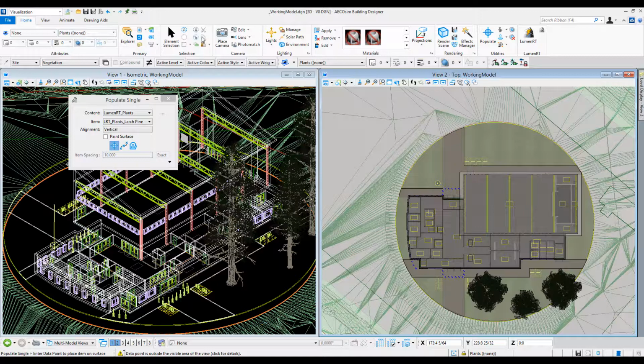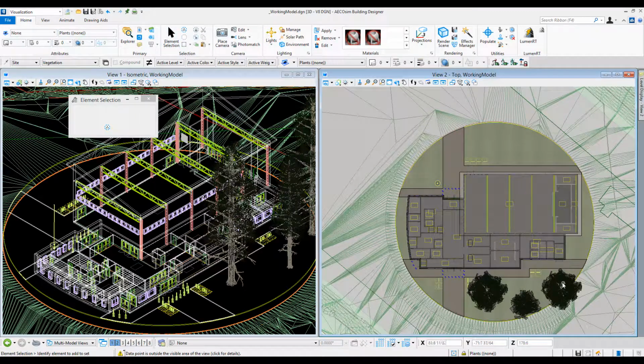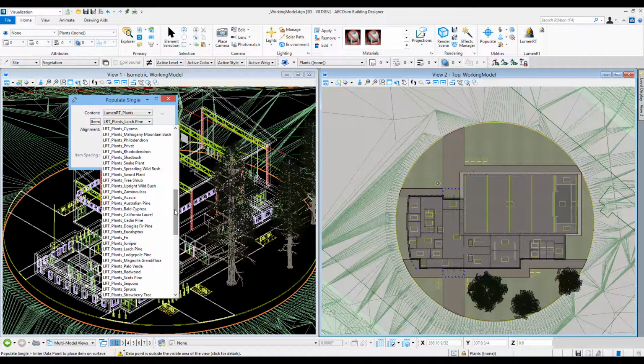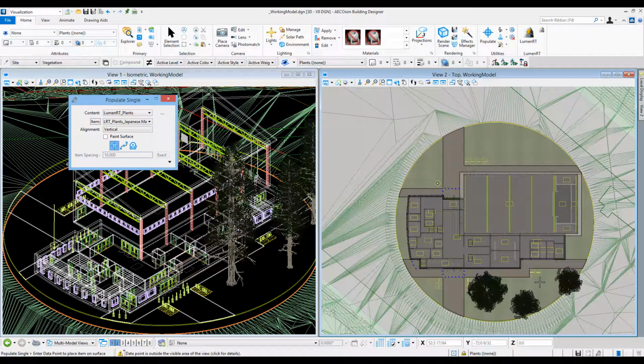So maybe I'll delete that. This one I put over here. And put a larch pine in there. And then maybe I'll put a couple of Japanese maple trees. Those are great kind of undergrowth trees. Very nice in your landscape. There they are right there. So maybe I'll put one by these other trees. And just to have some more landscaping over here.